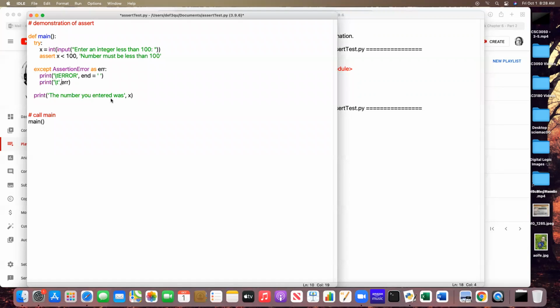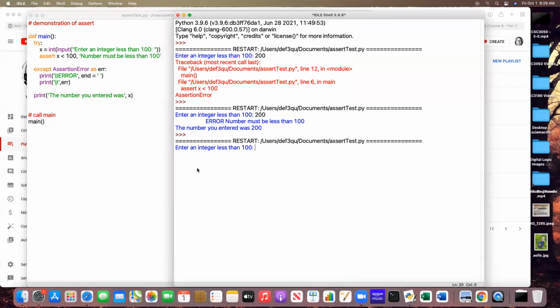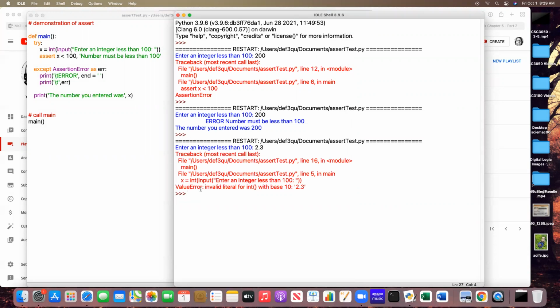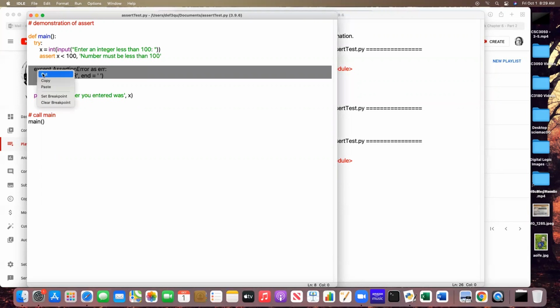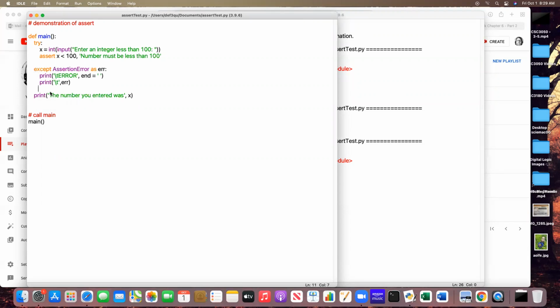What if they enter instead strings or a float? The best way to find out the errors that you can have here is to try to do something wrong. If I enter a 2.3, for example, I get a value error. So I can now copy this over, probably makes sense, maybe not. Maybe it's easier to type it again.